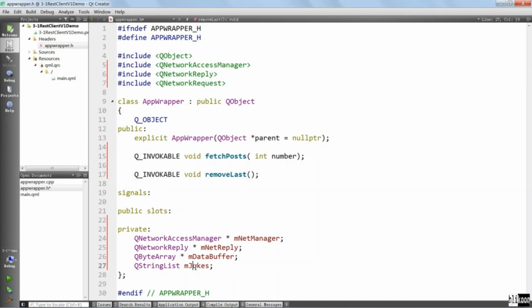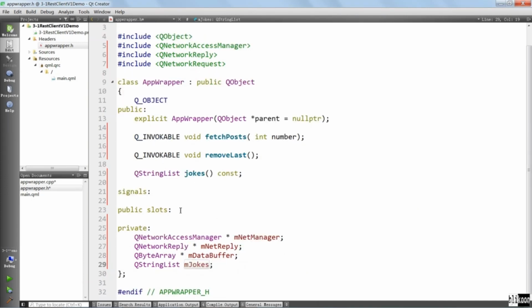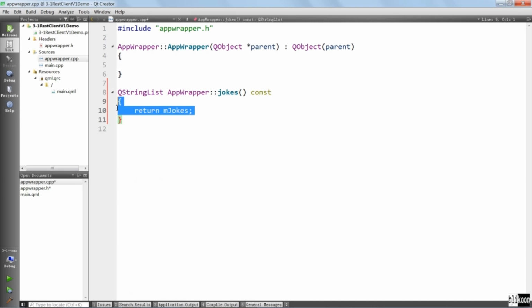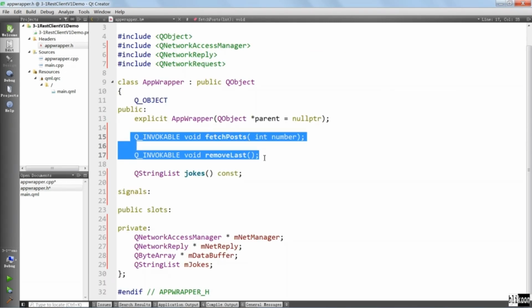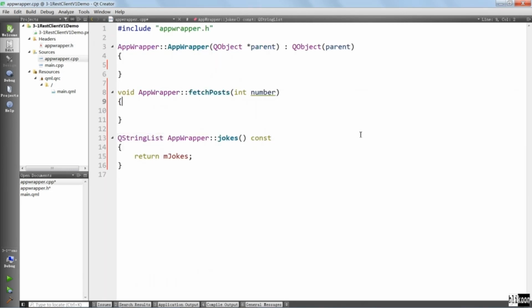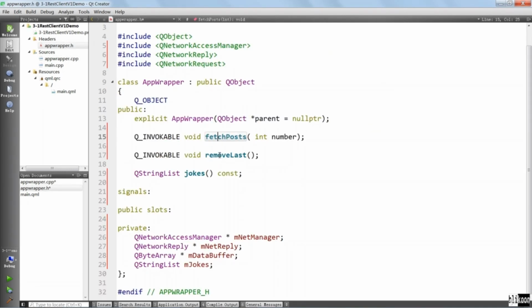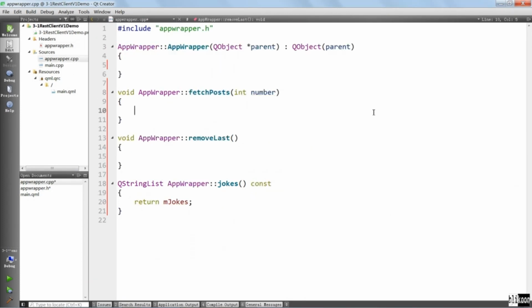We want to provide a getter for the jokes here, so we go to refactor, provide a getter member function, and we're going to have it here. This jokes method is going to have an implementation in the CPP file. We also want to implement our custom methods here. Let's do that. Refactor, implement in CPP, refactor, implement in CPP, and here we are.